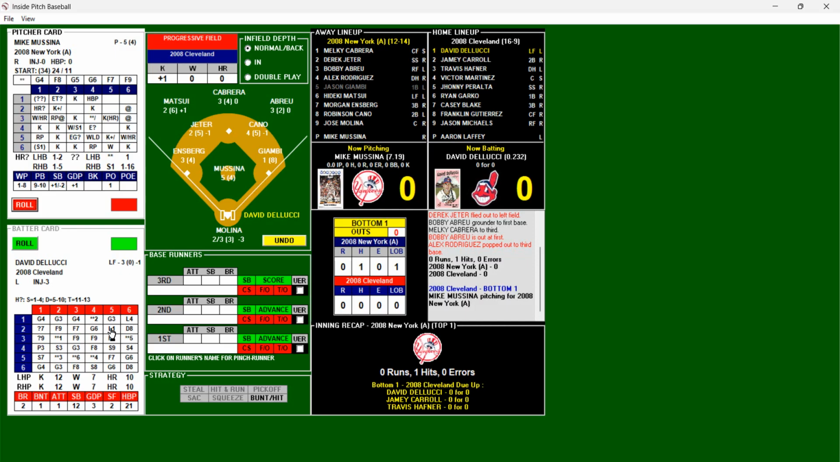Leading off, the left fielder, David DeLucci. Batting second, the second baseman, Jamie Carroll. Batting third, the designated hitter, Travis Hefner. Batting fourth in the cleanup position, the catcher, Victor Martinez. Batting fifth, the shortstop, Johnny Palatra.